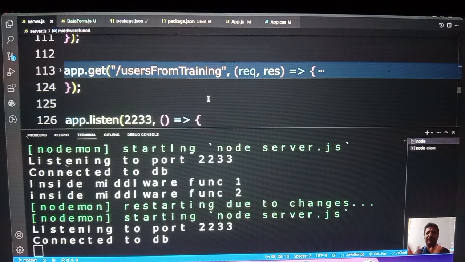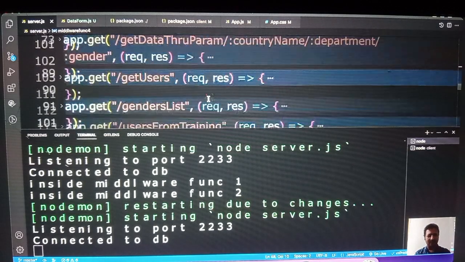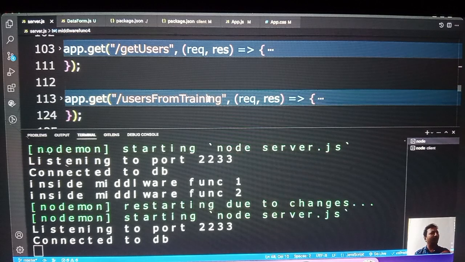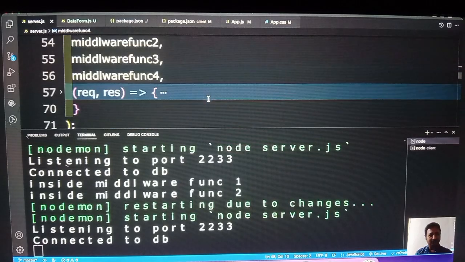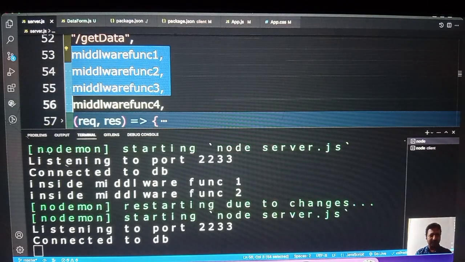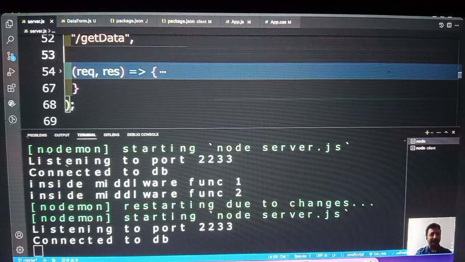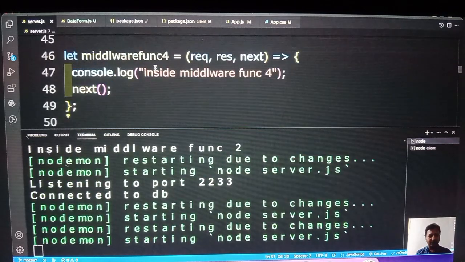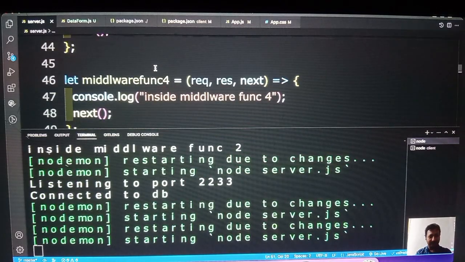That is one way, but the simplest way is, if you want any middleware function to be called for each and every API endpoint, we can do that. Now there is no need of writing like this, because we want to call this middleware function for each and every endpoint. How do I do that?